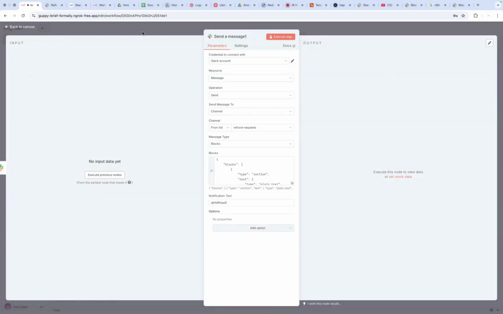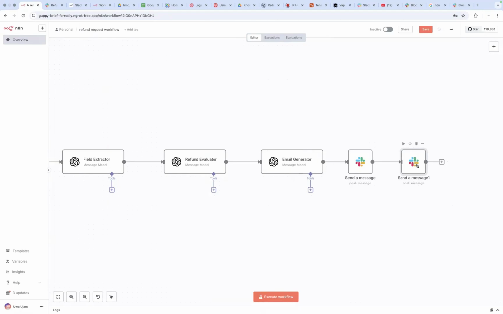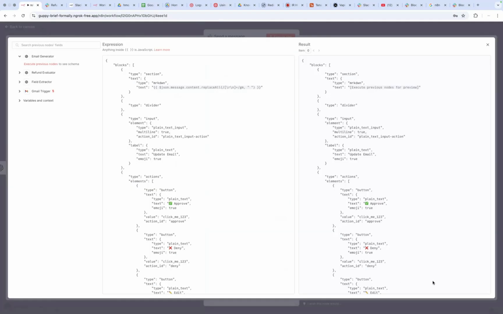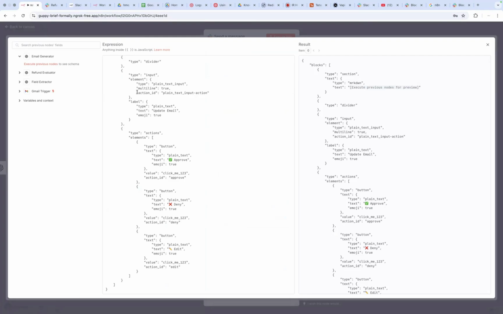So let's have a look at the one I built earlier, because we're not going to have 2 steps for sending messages. So this is the one I built. And if we look at the blocks, you can see the markdown is just the actual email message coming through, and then you've got the input. This is where the person reviewing will put the message that they want to send, and then the final one is the action buttons.